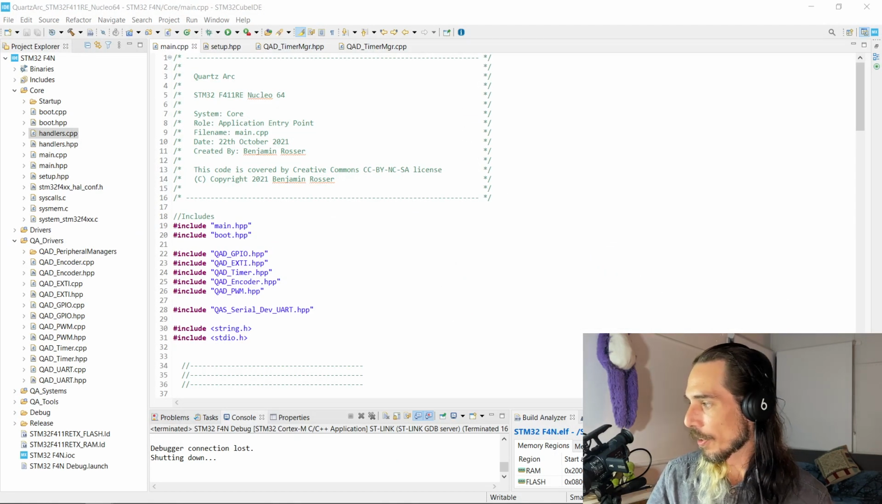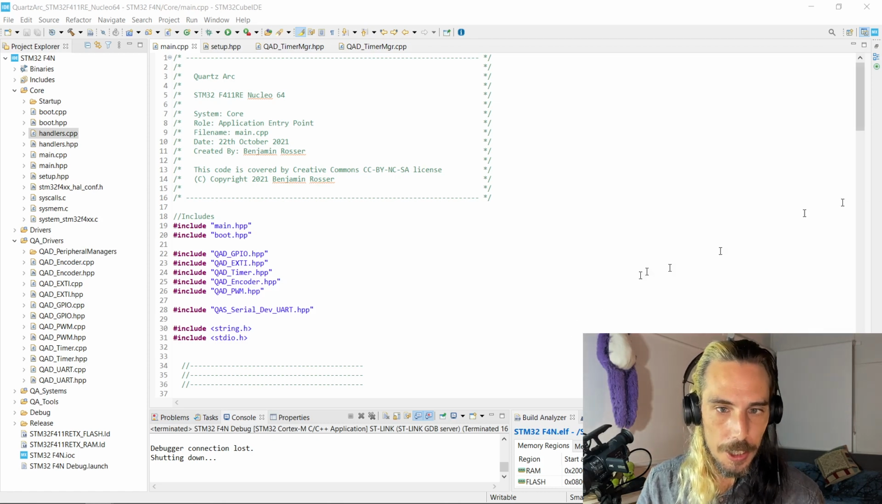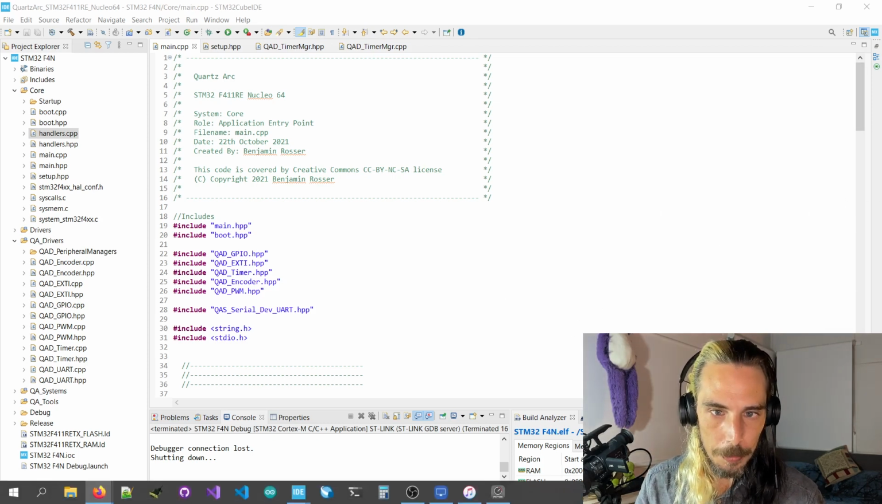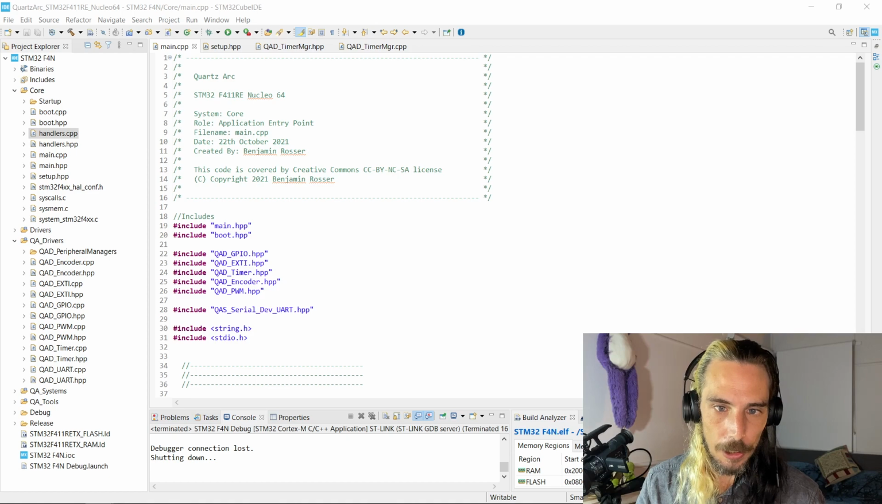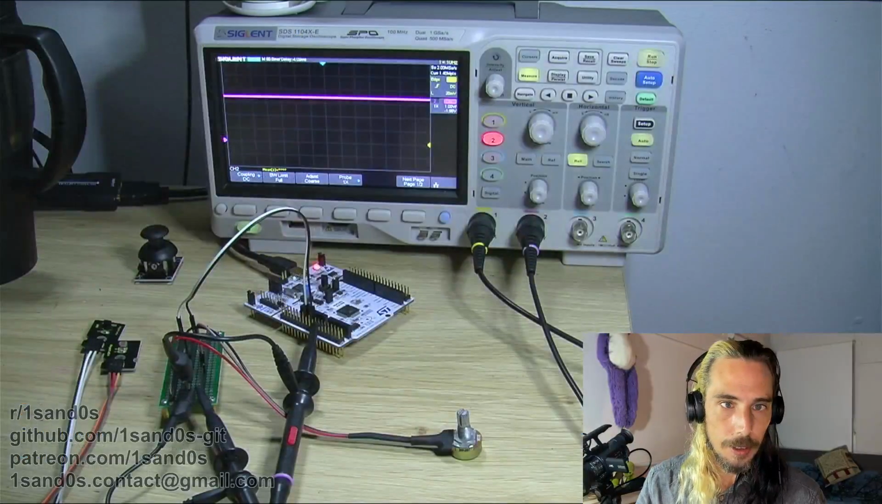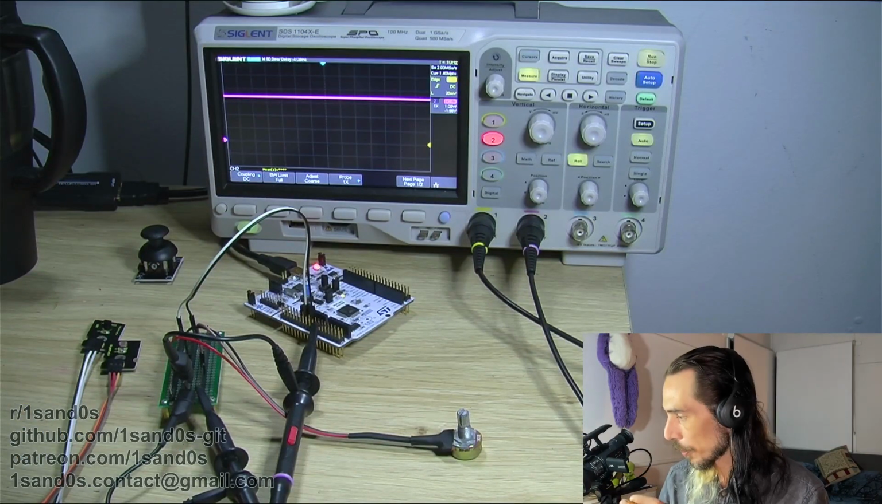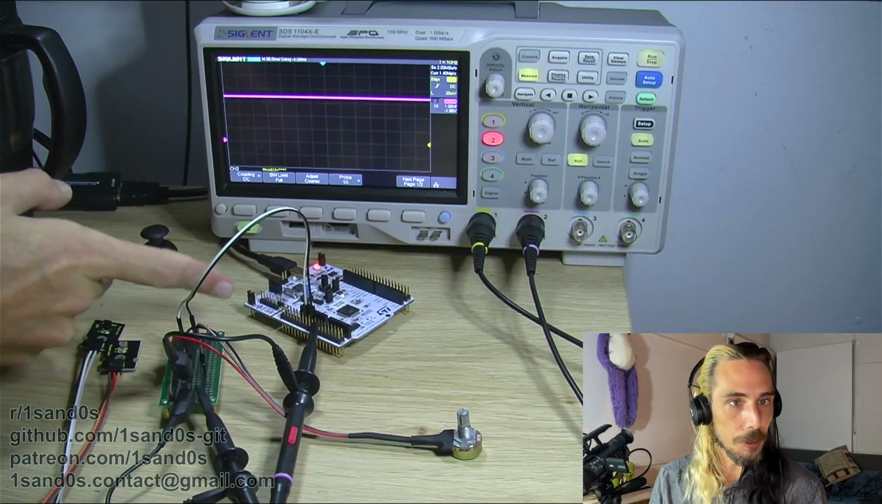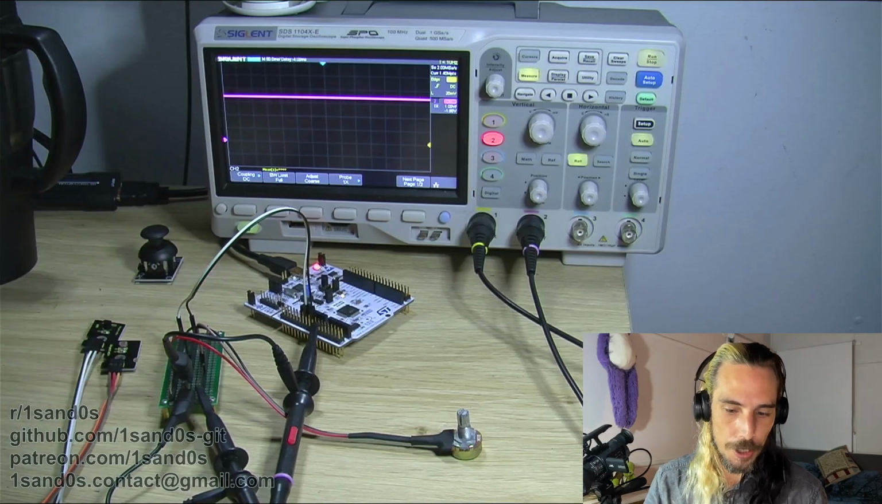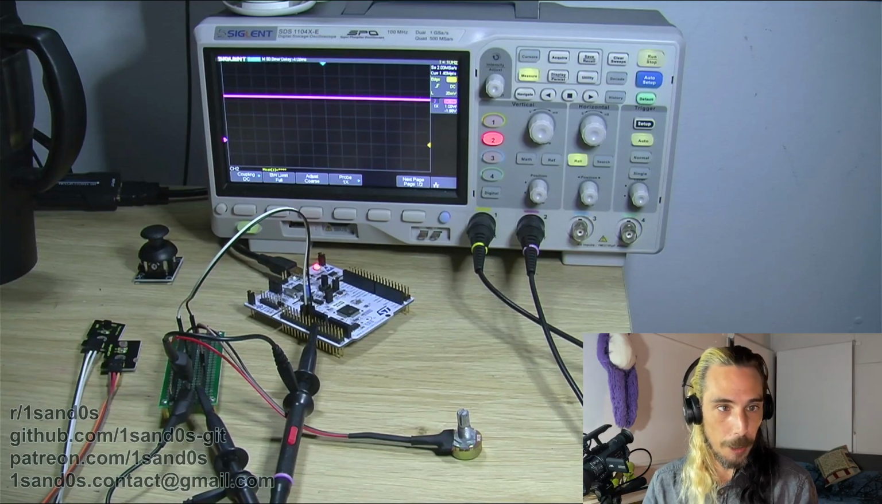So we'll get that out of the way for the moment, and let's take a look at some analog signals. If we jump over to this screen, we can see we've got the oscilloscope hooked up. We've got our good old Nucleo 64 board there that we were just talking about.